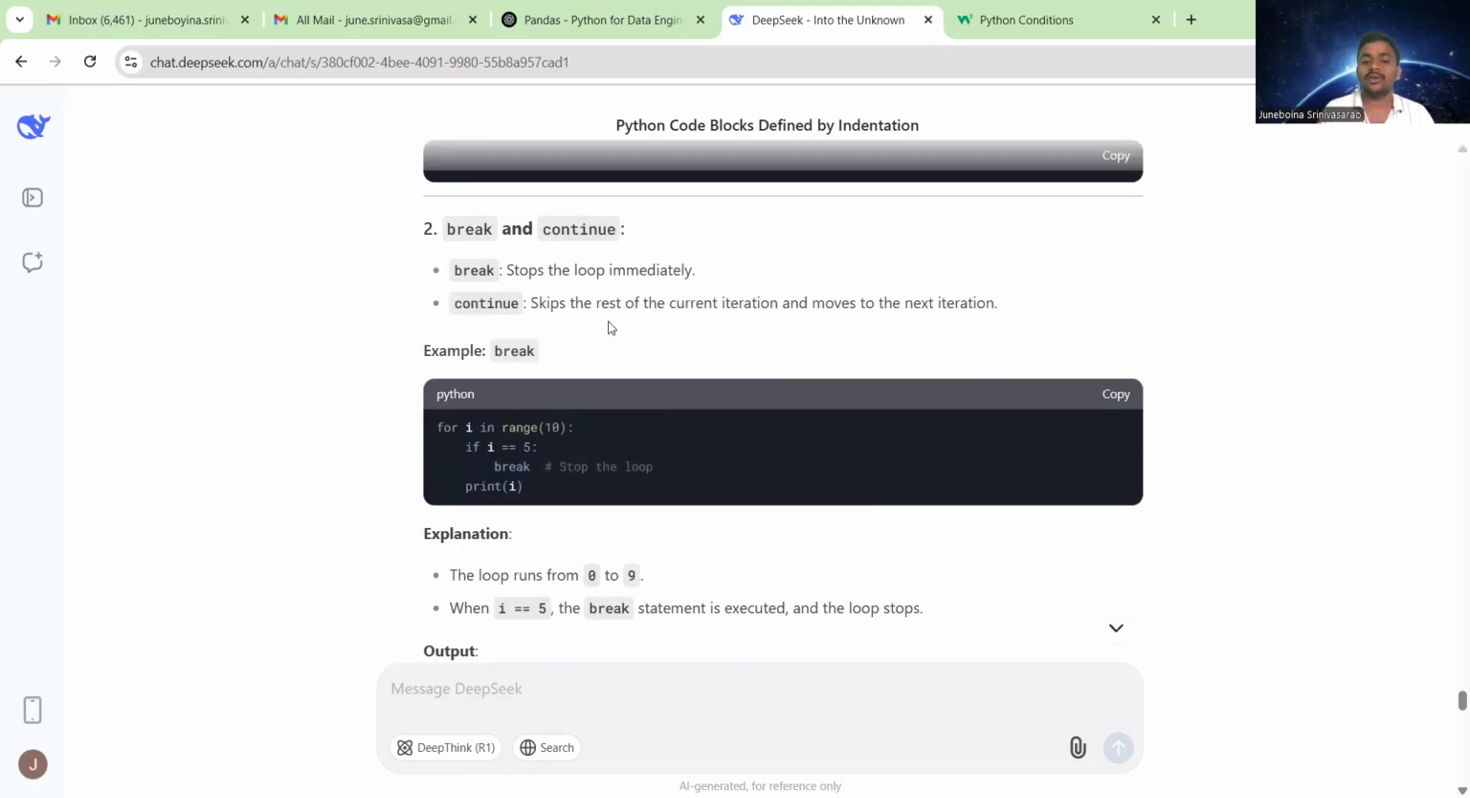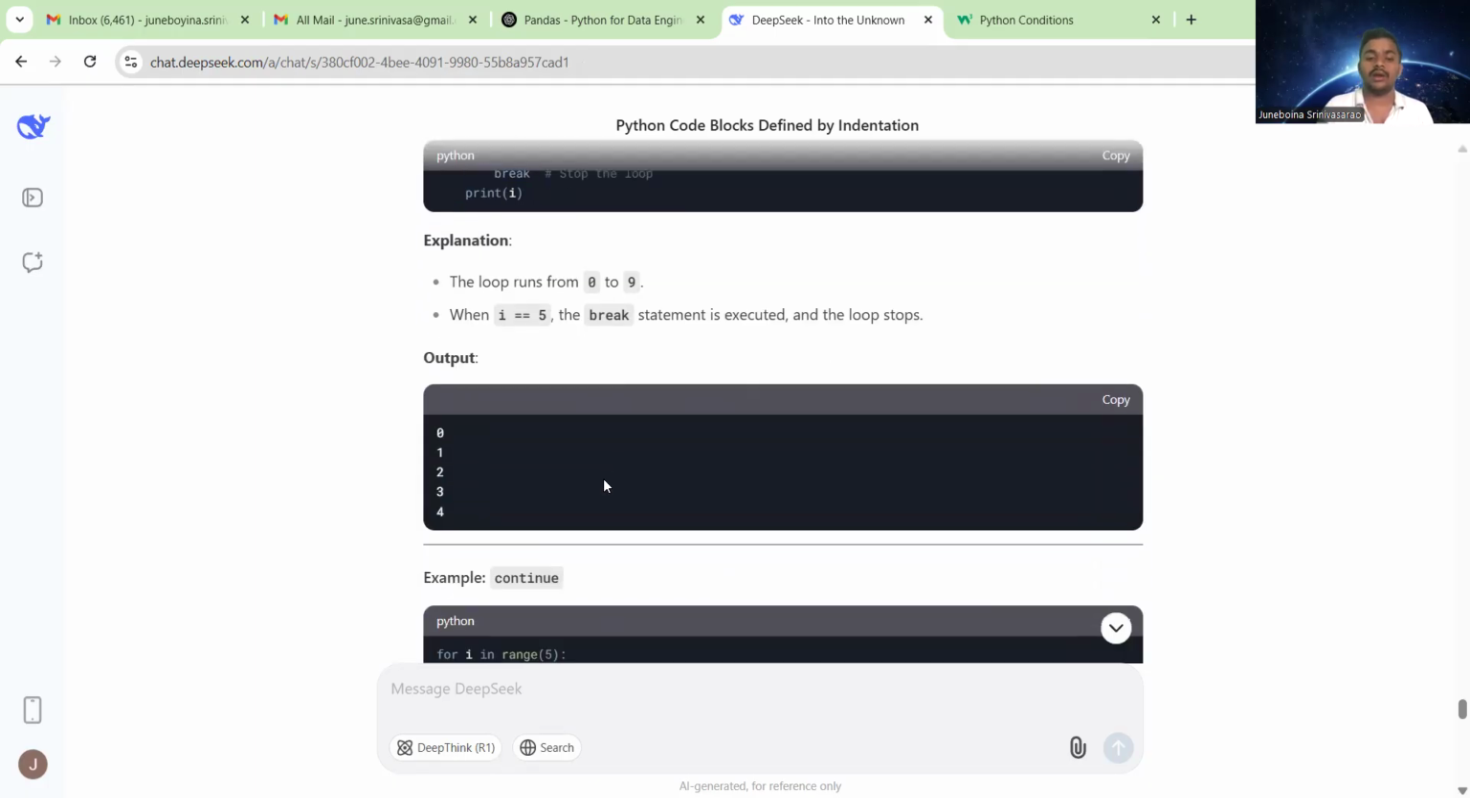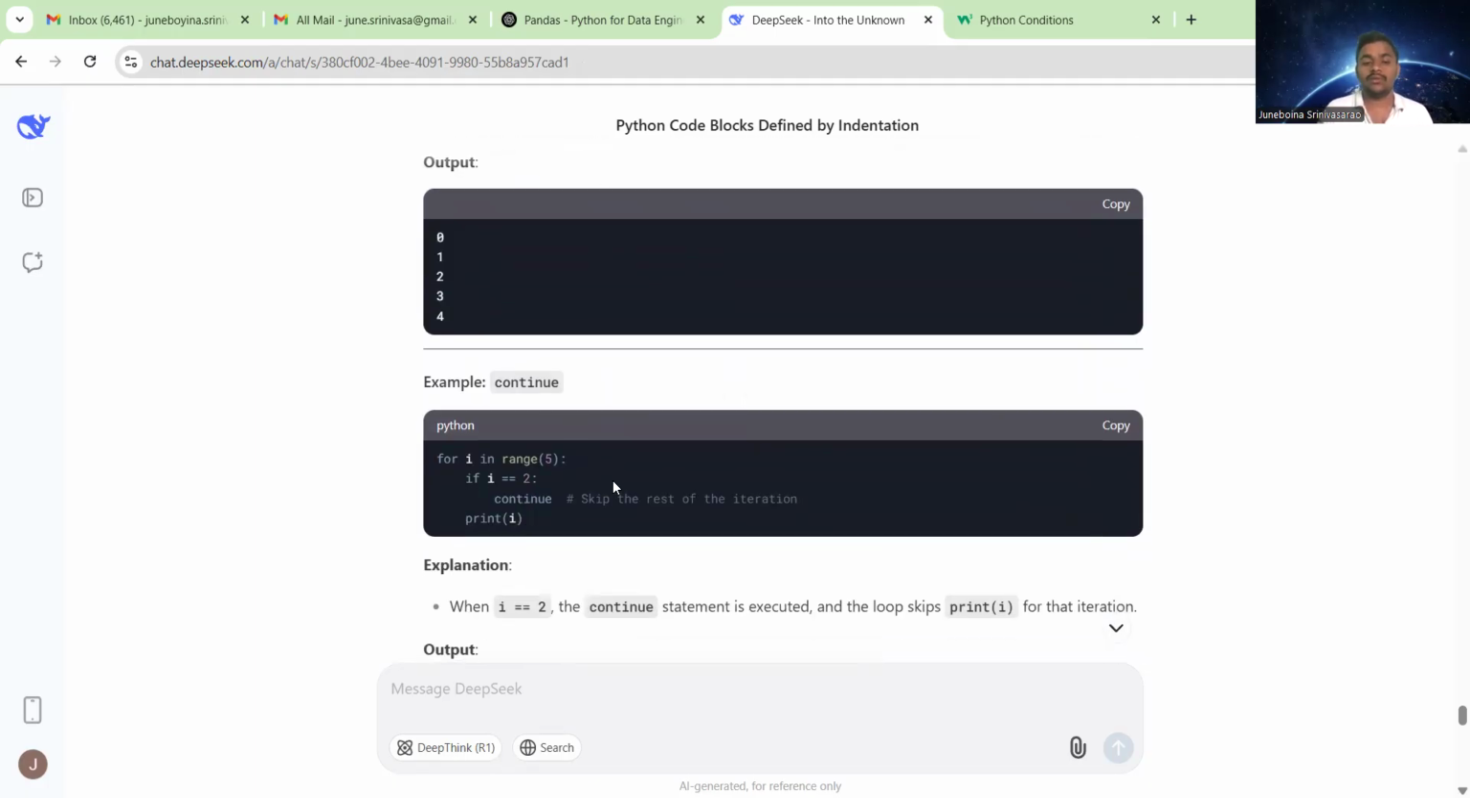Continue. Continue skips the rest of the current iteration and moves to the next iteration. So if we use continue in our code, it skips the number where we write continue and continues the remaining code. I understand it by observing one example.